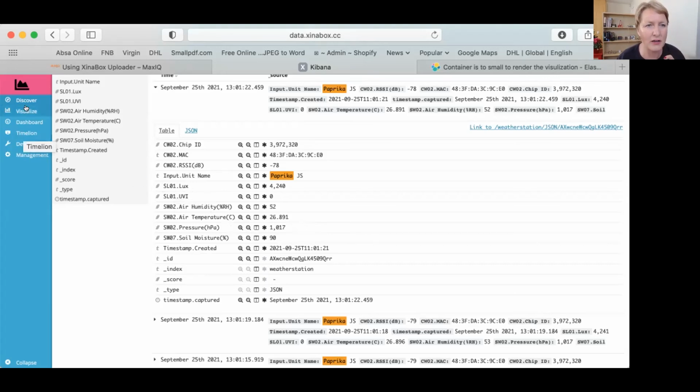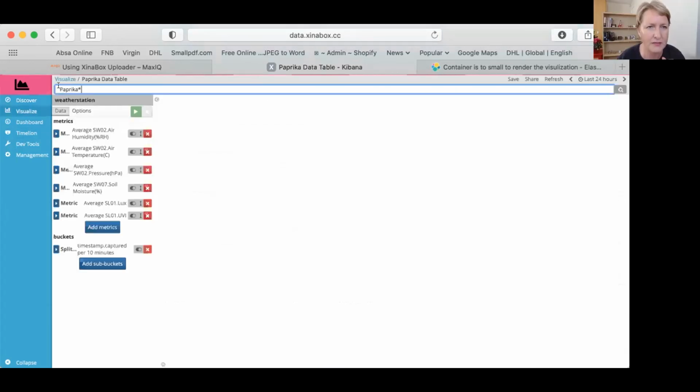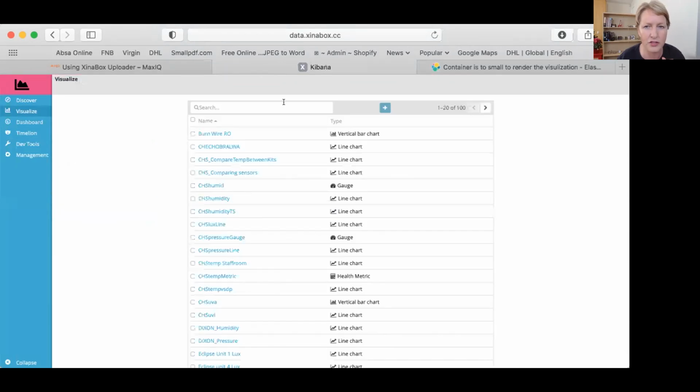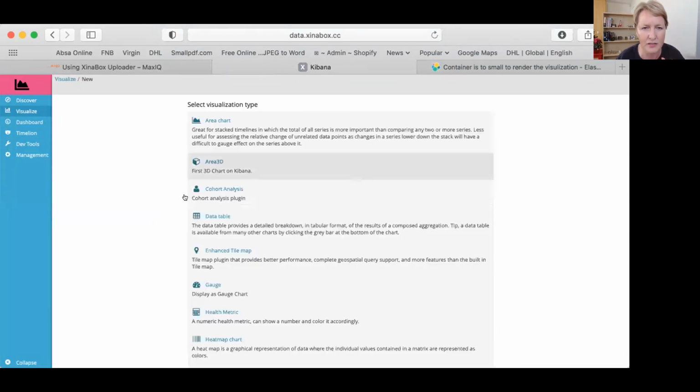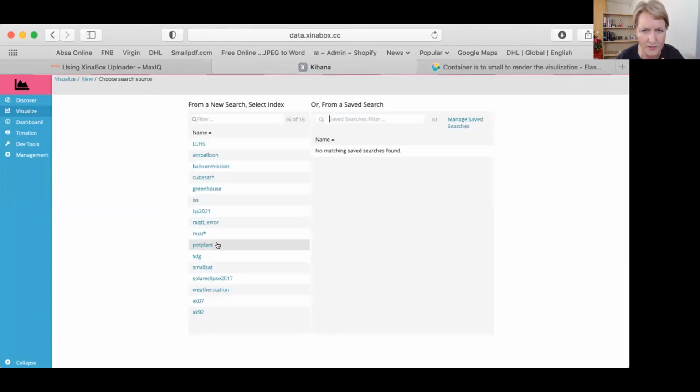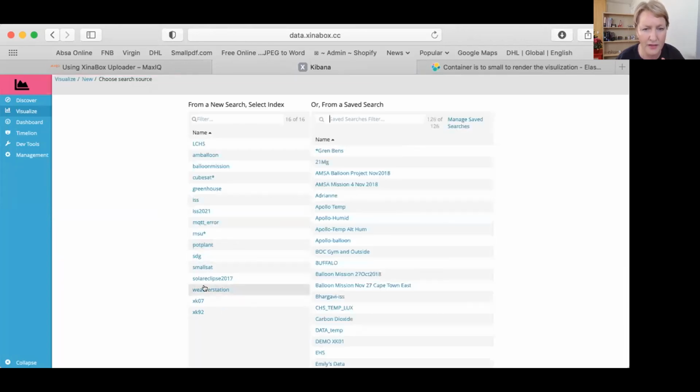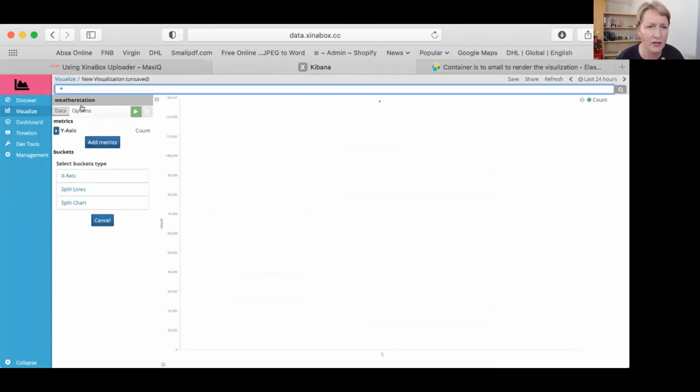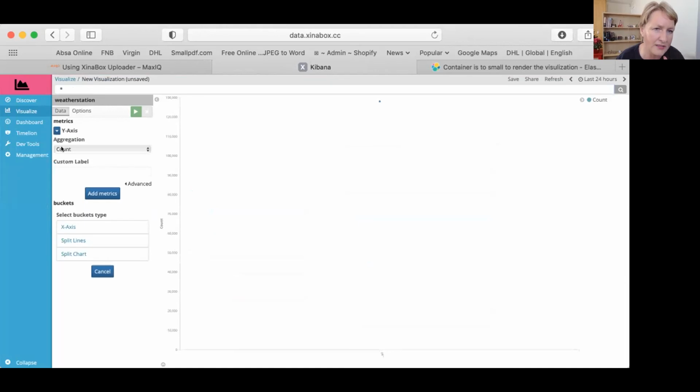Now if I go to building a visualization, I'm going to go to Visualize. Let me go to the main menu of Visualize. I click plus because I'm going to create a new visualization. I just want to do a line chart. Remember, weather station index, always weather station index. And it asks what I want as my y-axis.